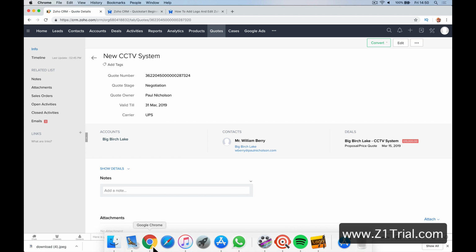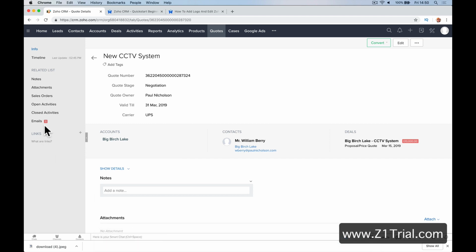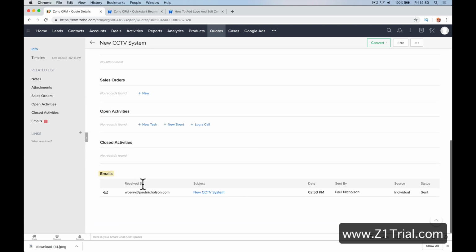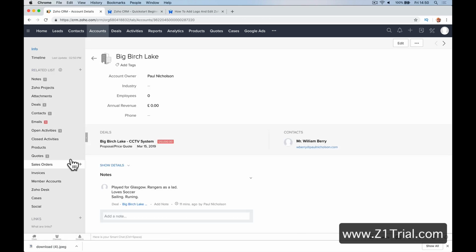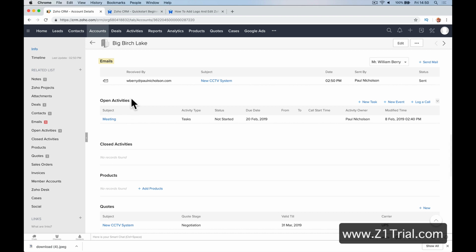Let me see if it comes through. See here now it says emails. So you're going to start seeing emails around your system. If I go back to accounts and Big Birch, again, emails, there's one.